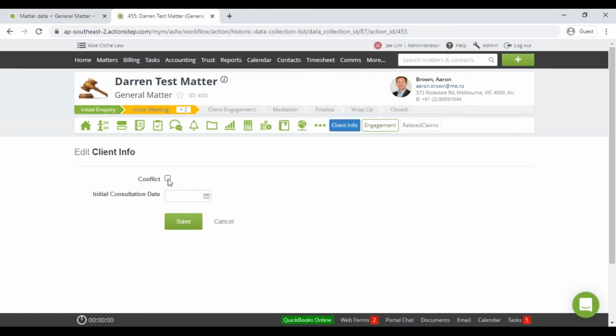Now we can specify whether or not there is a conflict of interest against this client and when their initial consultation date was. One of the benefits of having custom data is that you can store information easily against a matter and refer back to it in future without having to constantly open up documents and troll through them to find the information that you're looking for. So that's more or less how custom data works.